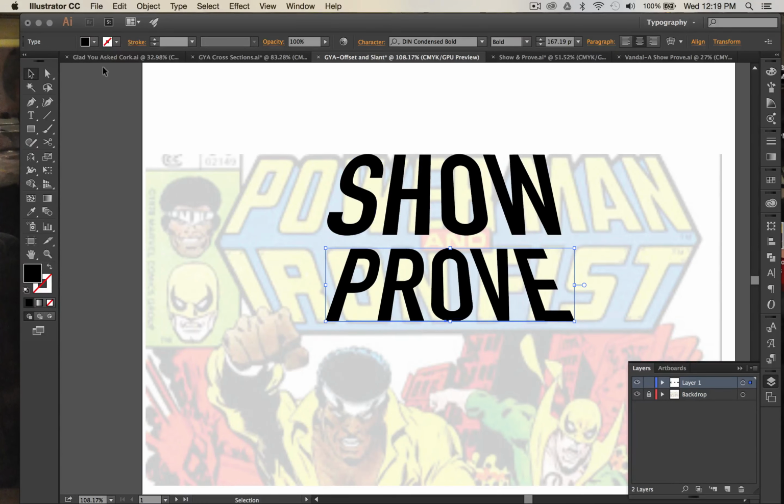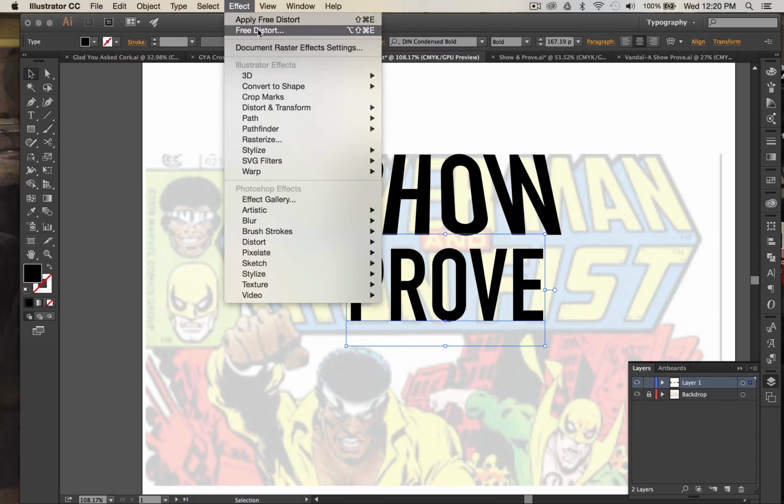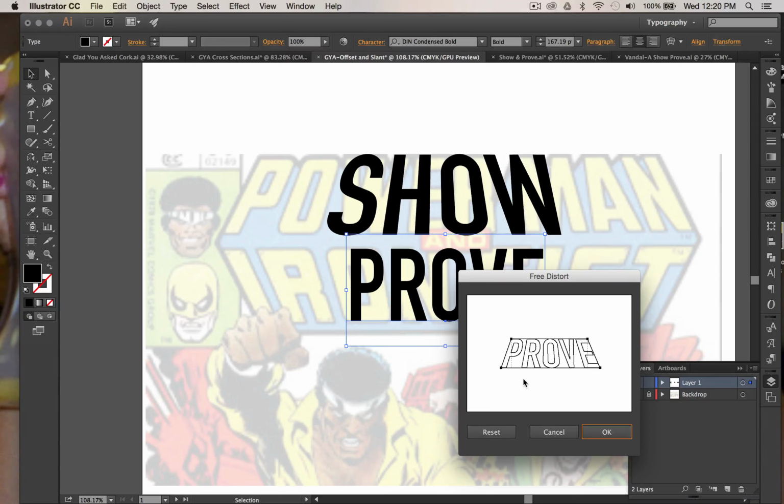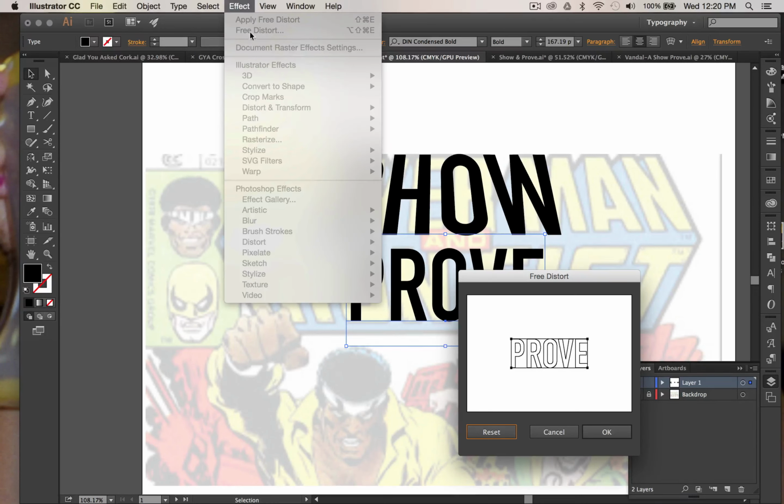It actually does it. I don't actually want that, so I'm going to back up. Let's do the Free Distort. Is Free Distort only found under the Effect menu? Or is that where you always find it? That's where I always find it. Okay. Because you get illustration effects and Photoshop effects, yes, so it is there.